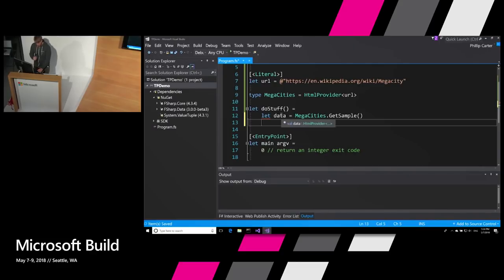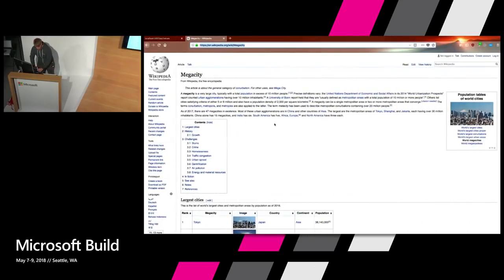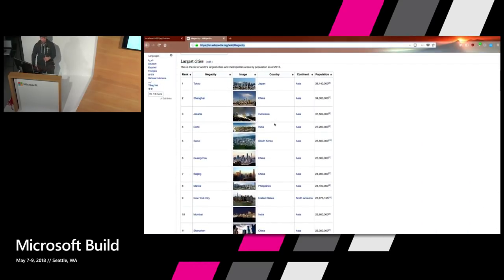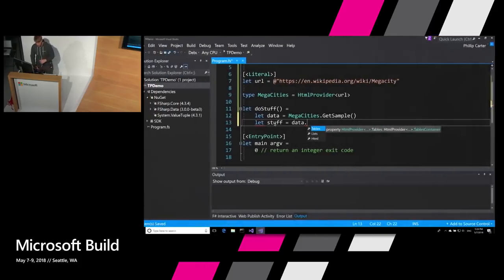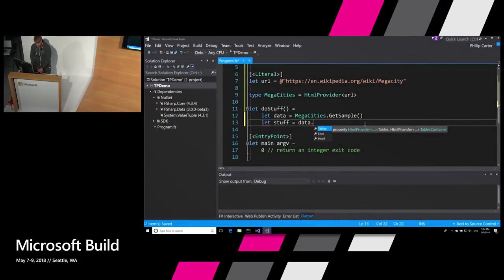So if I hover over data, it's a type HTML provider something. Okay, well, we'll go let stuff equal data dot. I have some options here. I have a thing called tables, a thing called lists, a thing called HTML. Well, Wikipedia has tables and lists, right? If I go here, this largest cities, this is an actual table of data. So it was able to actually figure out that there's some tables in there. That's pretty cool, isn't it?